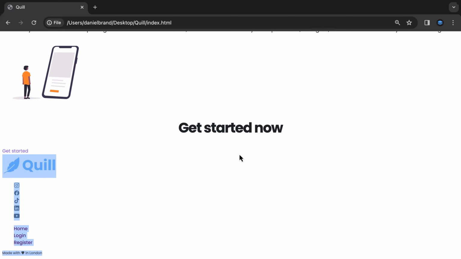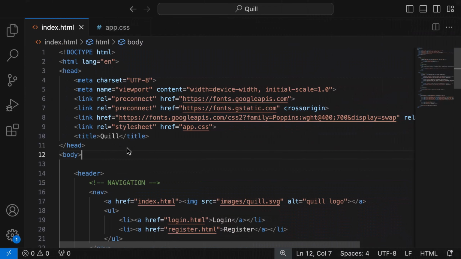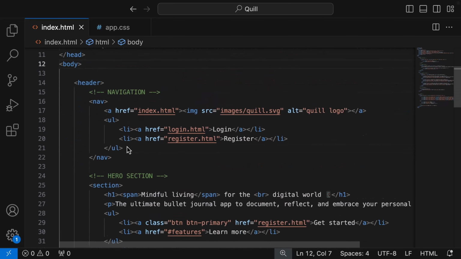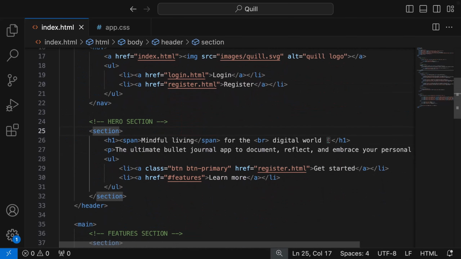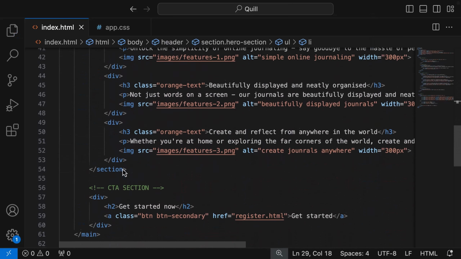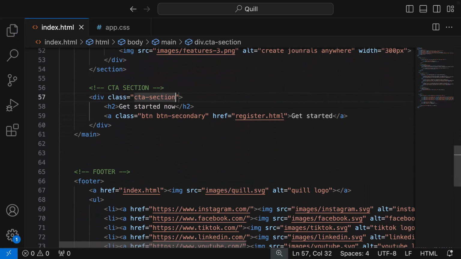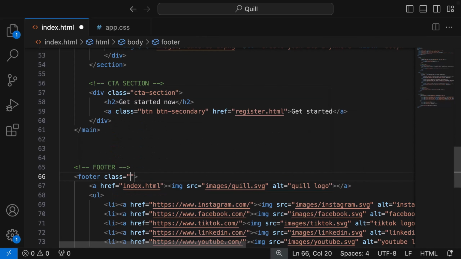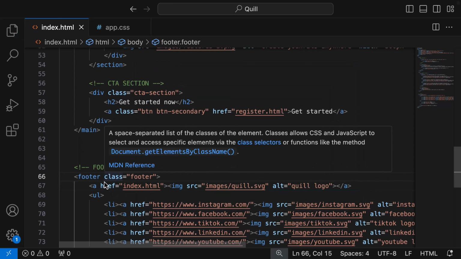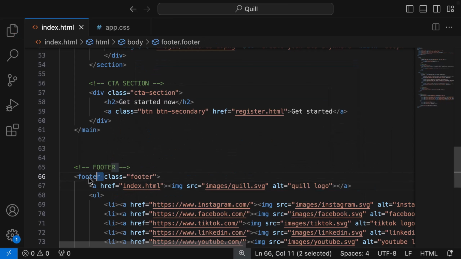So let's now code this up inside VS Code. I'm back inside the index.html file for our Quill project. I'm going to scroll down to the hero section and add in a class and give it the value hero section. I'm going to scroll down to the CTA section and give this a class of CTA section. And for the footer, I'm going to give this a class of footer.